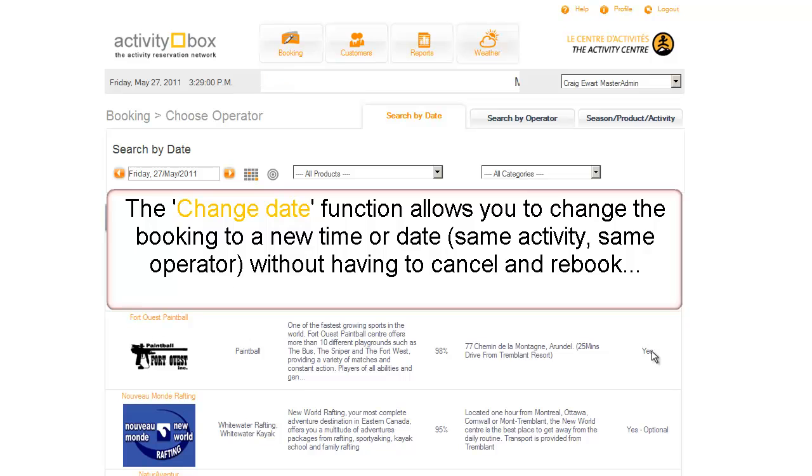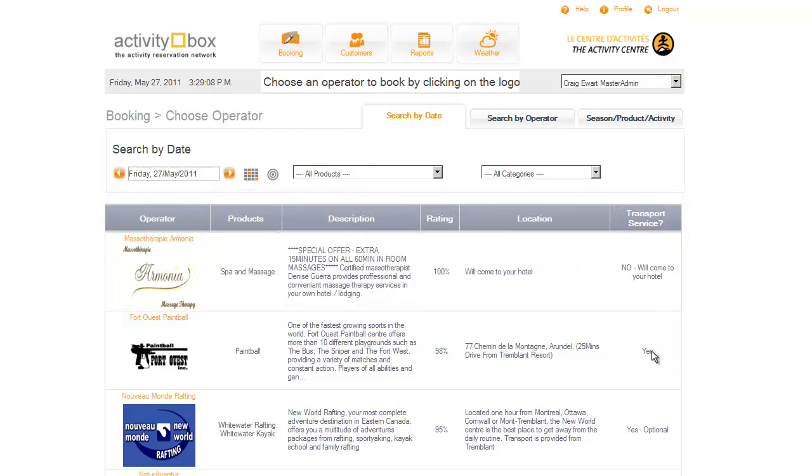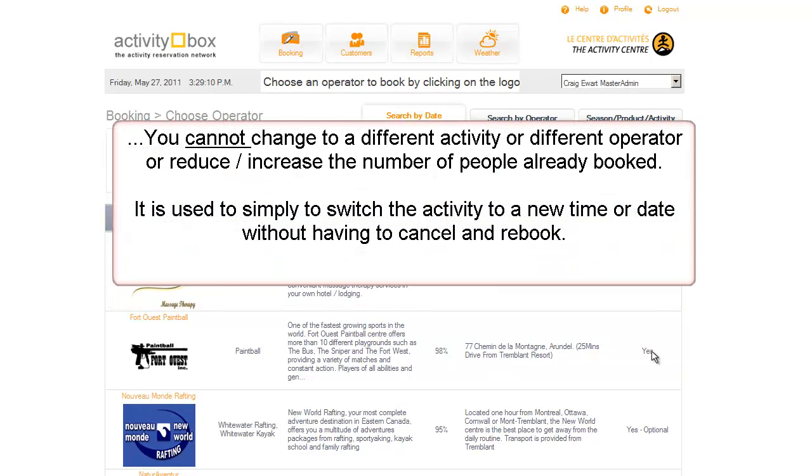This is a very useful function in Activity Box, because imagine a customer has made a reservation for an activity on a certain date and time, but his itinerary changes for his vacation, he can't make it, and he just wants to simply change it to a later time or an earlier time, or change the date. Now, we don't have to cancel the activity reservation and then rebook it. We have functionality in the system that allows us to very quickly just change the date for the existing reservation.